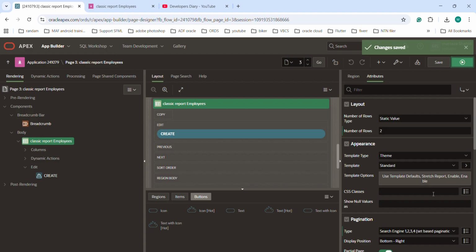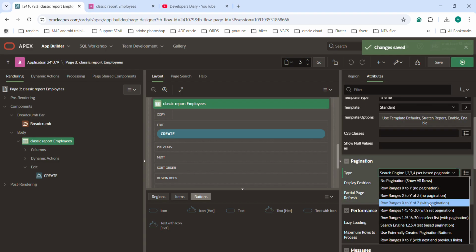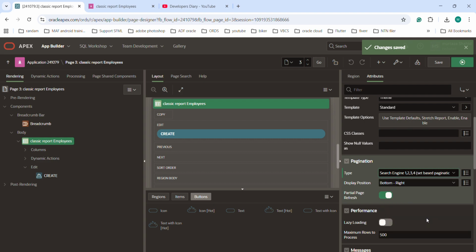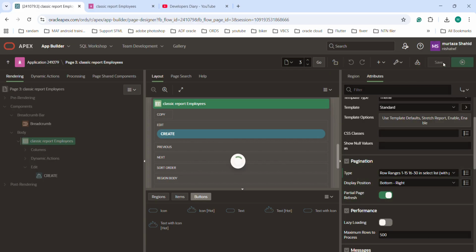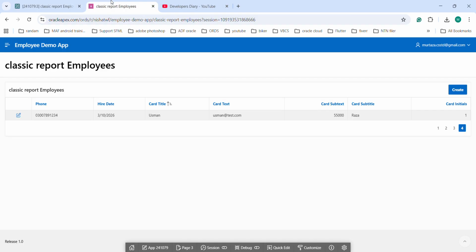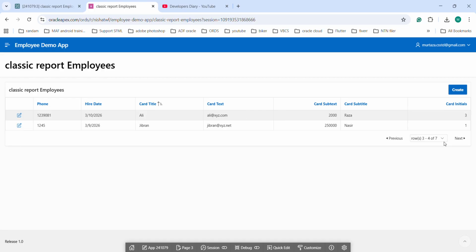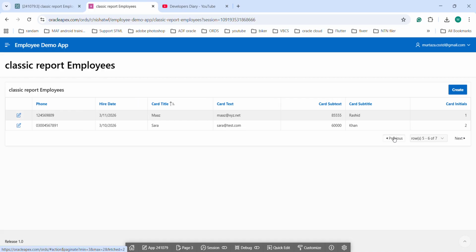or you can choose row range in the select list. It will show a drop down list from where you can choose the pagination. Here you can see that this is a drop down list, and you can select any range of the records, and you have next and previous button as well.